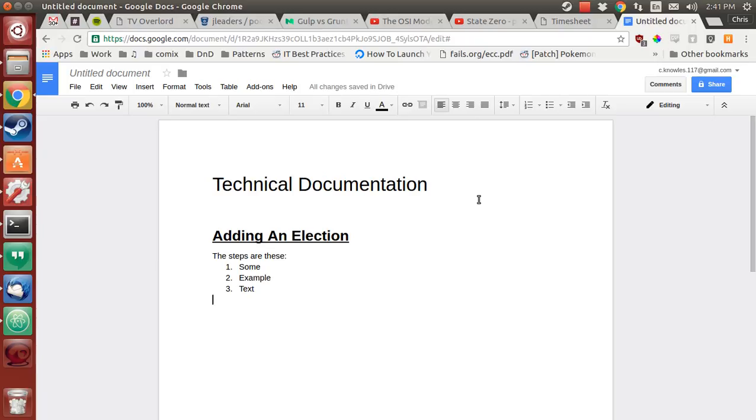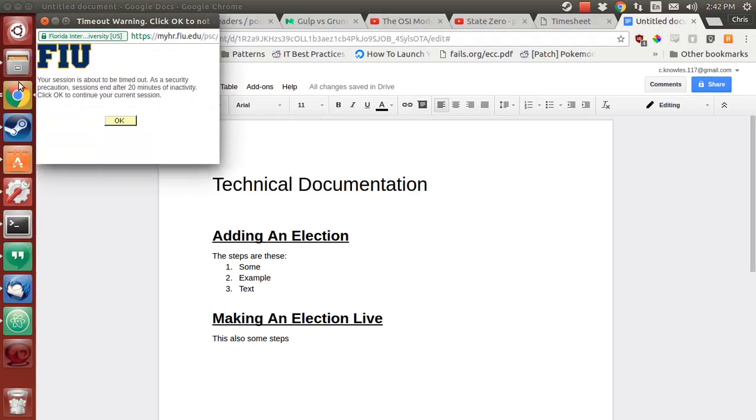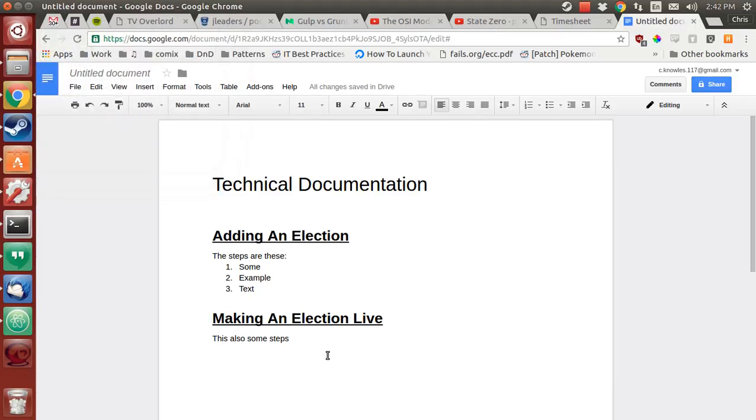And something that he might have to do after adding that election is making the election live. And this time I'm going to hold Control and Alt and tap 1, and it's going to bring in all of the heading 1 settings. So that matches that style now. And this also has some steps that I will list here.